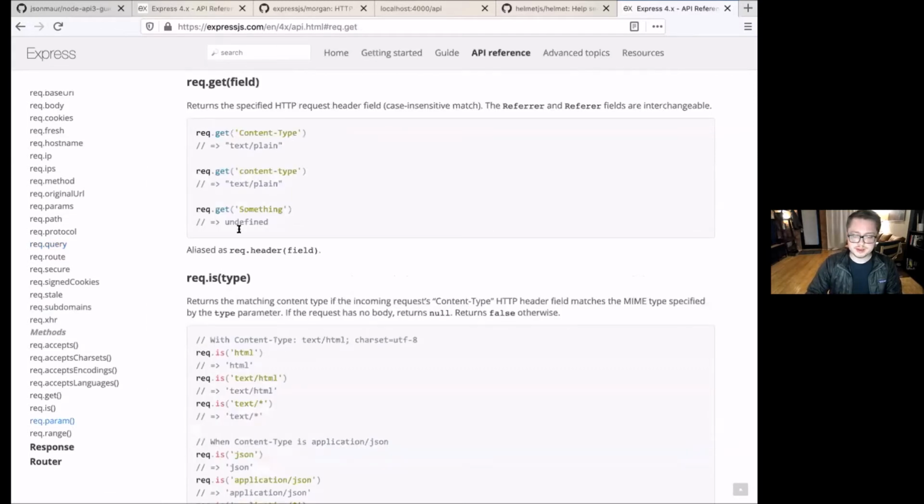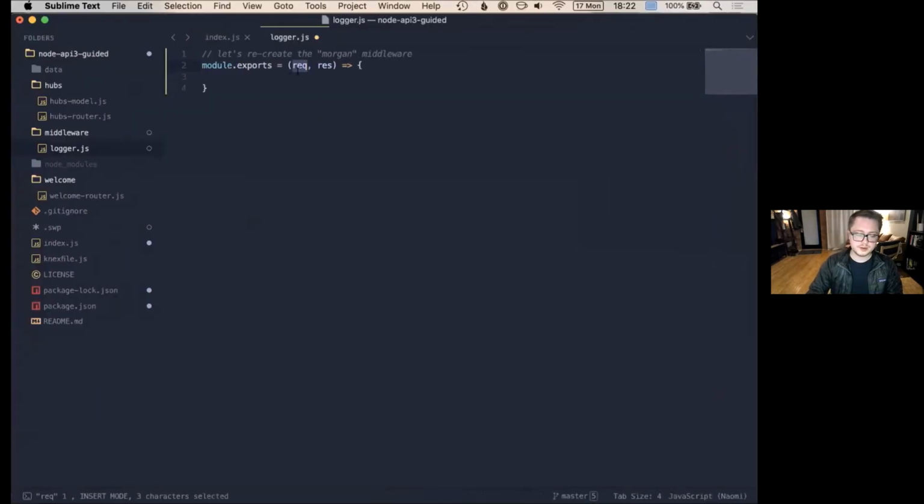All right, let's implement that. So let's go into our middleware, and we're going to say, first get the IP address. So we're going to say ip equals request.ip. Okay, get the method. Get the URL or the path.